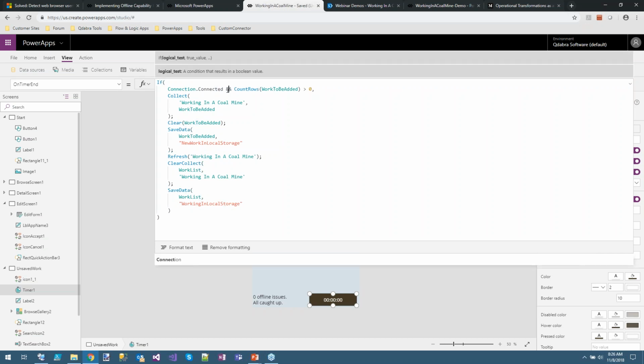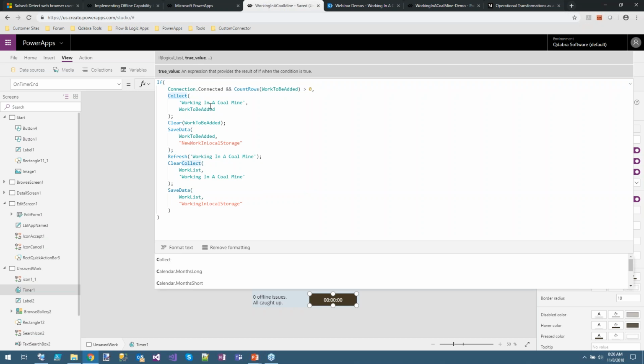Okay, so we're basically saying, look, if it's connected and the work to be added is more than 0 rows, then I'm going to collect it. And then I clear that collection. And then I save that data back to new work and local storage. Why am I doing this? To clear out that new work and local storage, right? So if I've got a clear collection and then I'm saving it back to my cached data, that's going to give me no data in that cache, right? And that way you don't end up accidentally resubmitting the same stuff again and again.